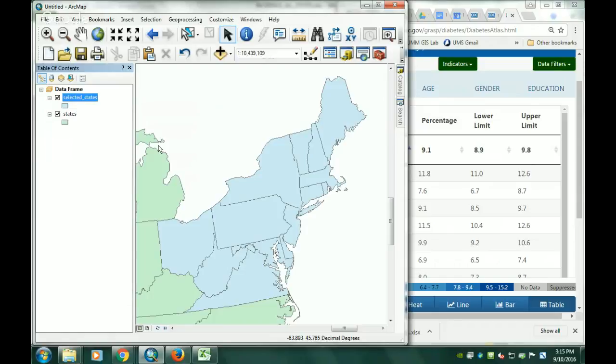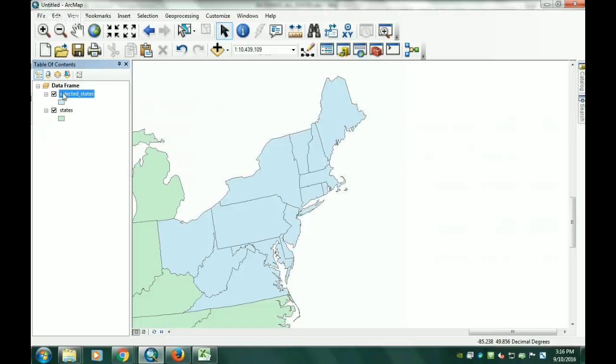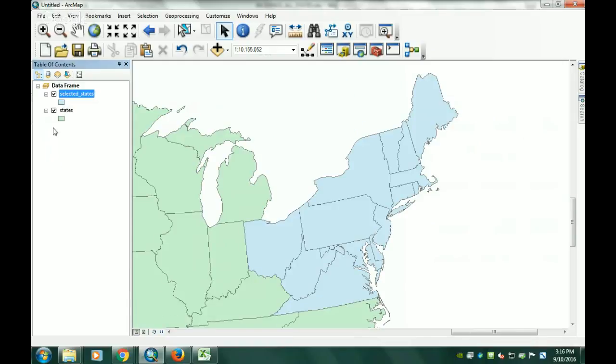I'm also going to go back to maximizing my window because I don't need the other page anymore.